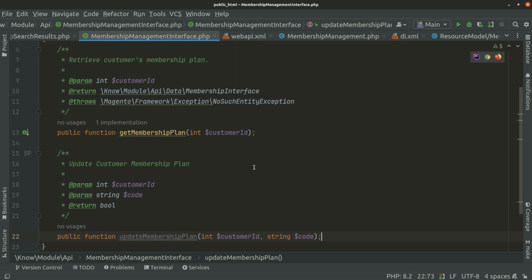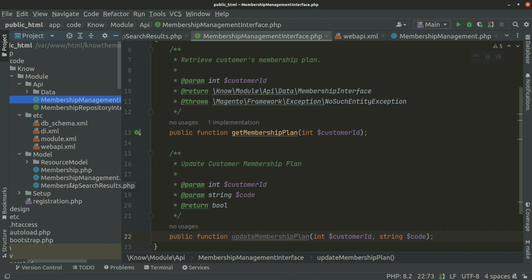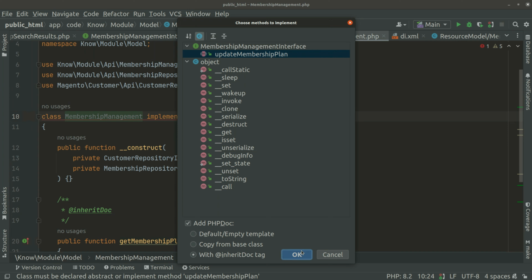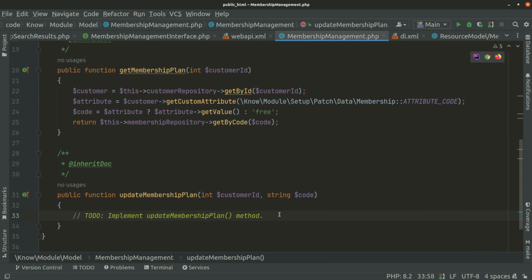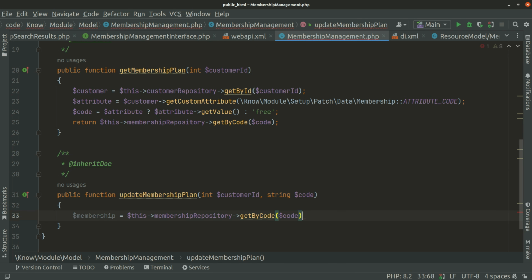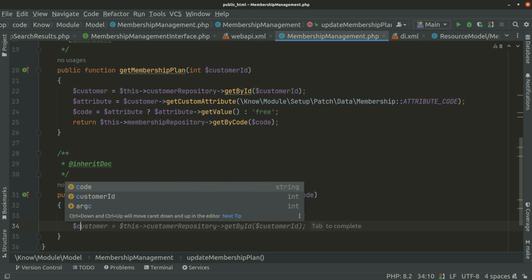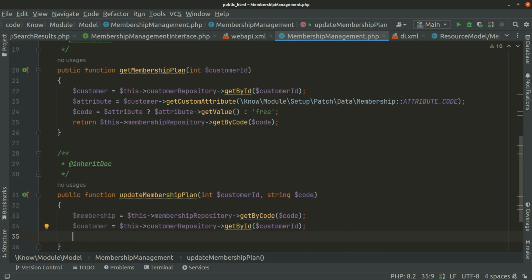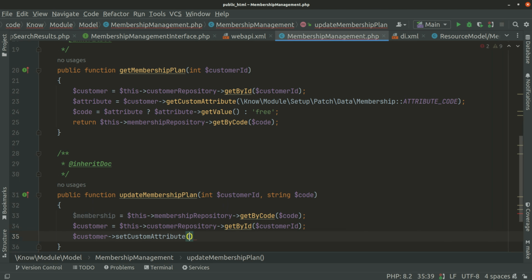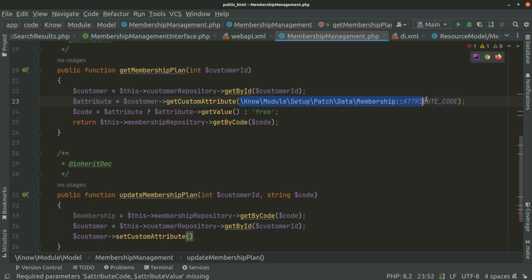Now it is time to implement this method. Open membership management model. Implement the update membership plan method. First retrieve membership by code. Then load the customer by ID. Now invoke set custom attribute method.